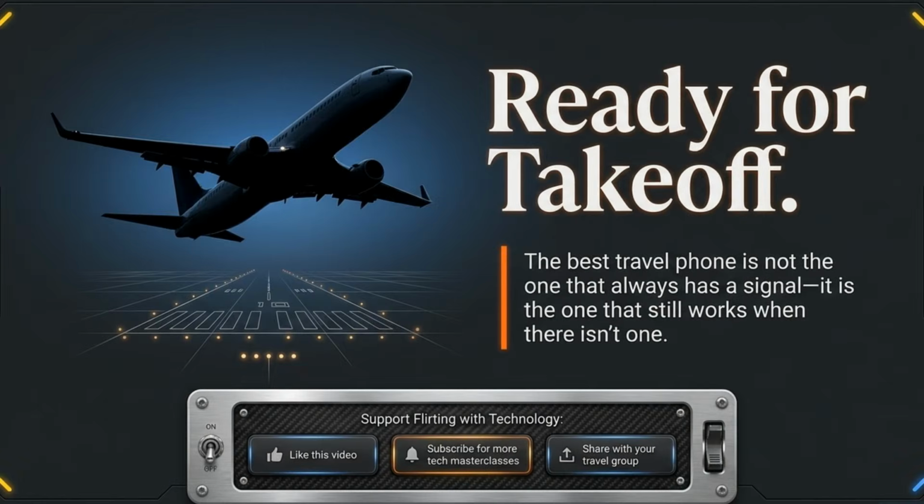Remember, the best travel phone isn't the one that always has a signal. It's the one that still works when there isn't one. Safe travels.